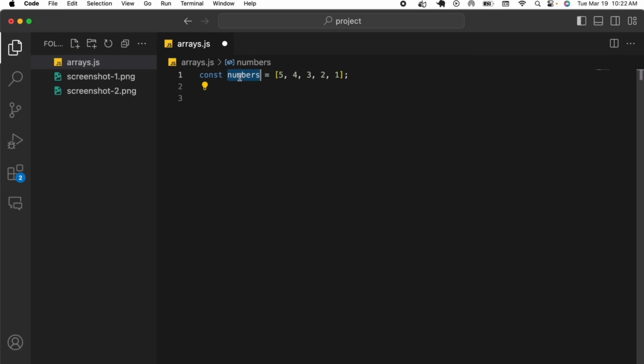So the numbers variable references the array in memory, and an array is an object, meaning it contains key value pairs, in this case mapping an index value which starts at 0, going from 0, 1, 2, 3, and 4, and that corresponds to this element value. So the const keyword means we can't reassign it, but we can modify the array.